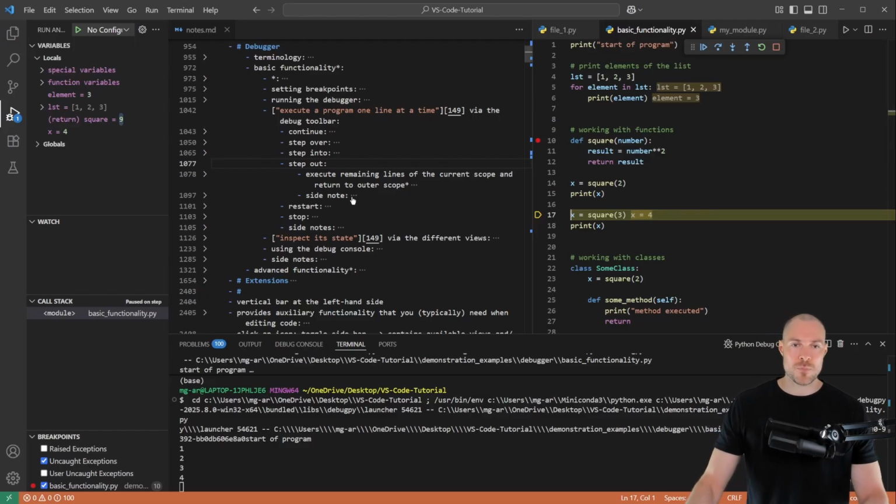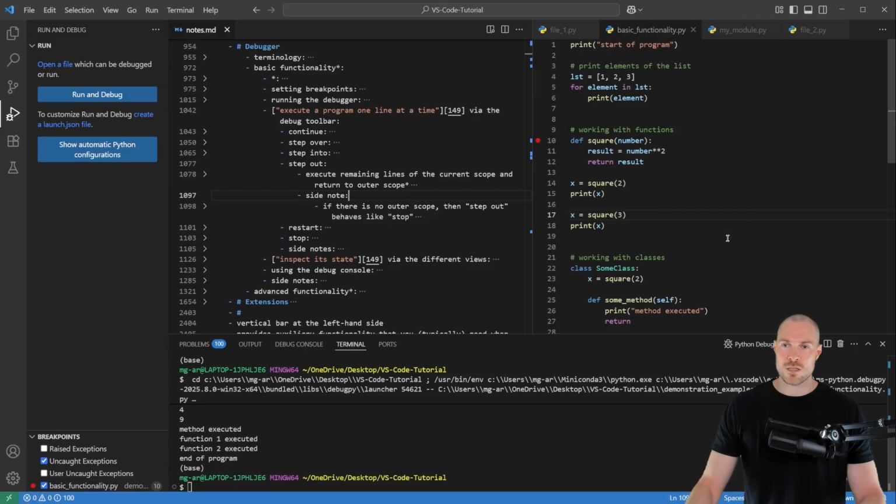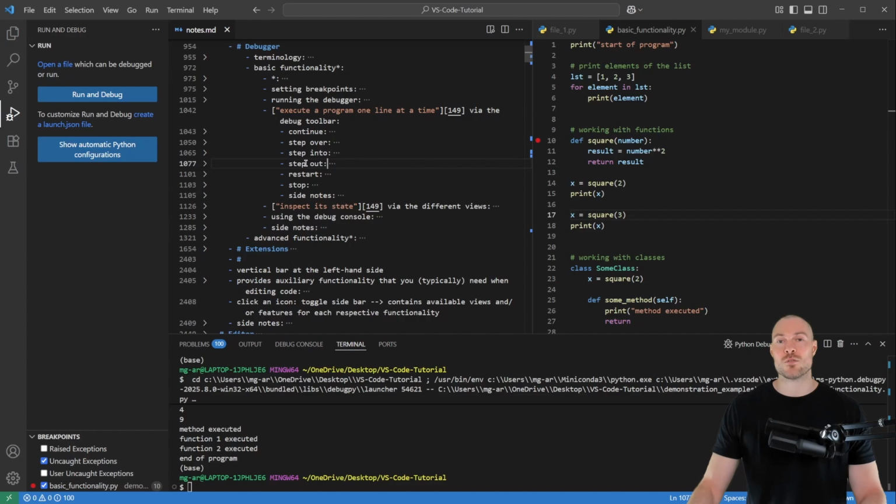And then here, there's also a side note, namely if there is no outer scope, then step out behaves like stop. So here there's no scope to step out of, so this is already the global scope. So if I step out of that, then the debugger simply stops. Okay, so these are the notes that I want to cover with respect to step out.